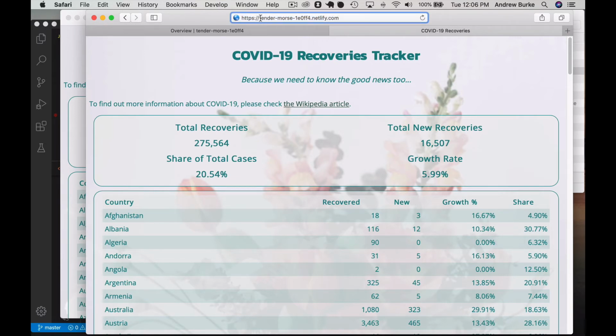And it may be weird to tell your friends, hey, let's go to tender-morse-1e0ff4.netlify.com. I can never pronounce Netlify for one thing. That's my big problem with it. But anyway, netlify.com. It's maybe not a great way. You're not going to take over the world with a website called that, but it's a way to get something up on the internet quickly and easily.